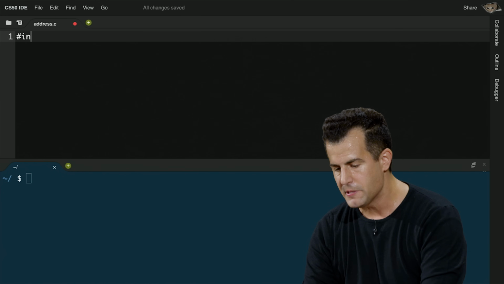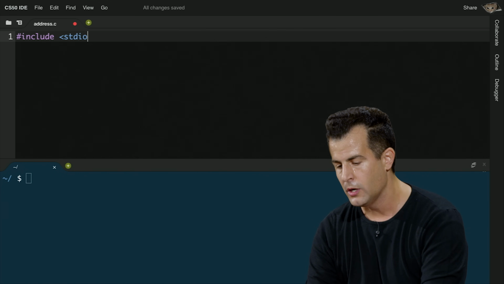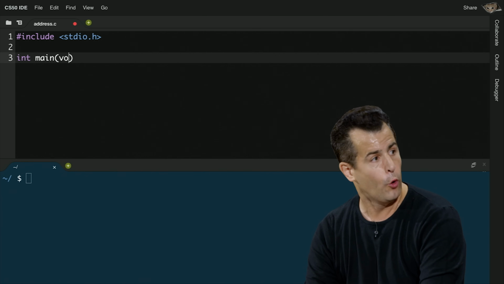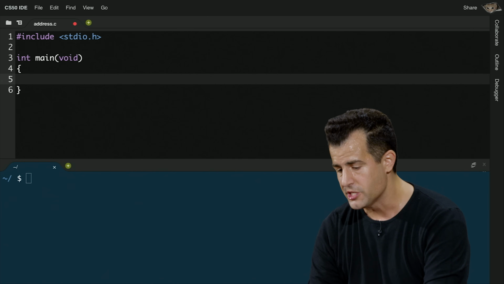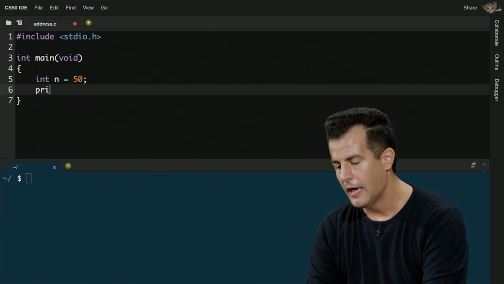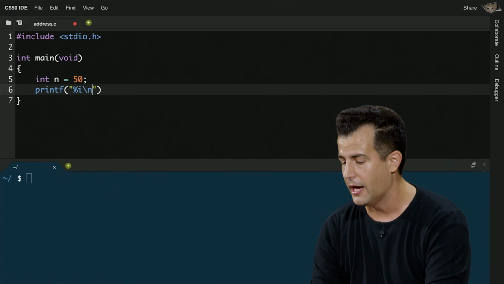And I'm going to go ahead and keep it simple at first, include stdio.h, and then int main(void). And then down here, super simple, int n gets 50. And then I'm going to go ahead and print out %i, comma n, thereby printing this value.